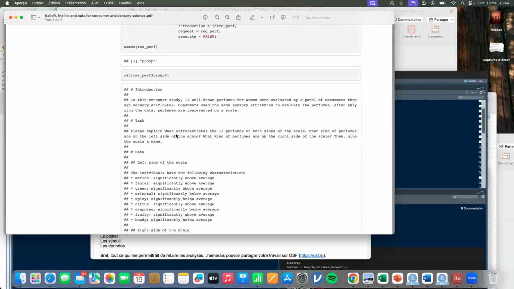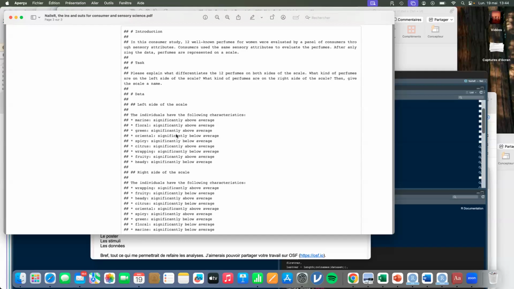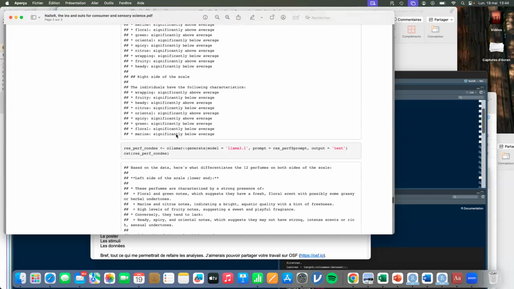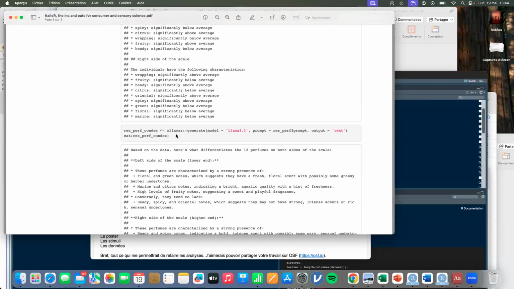Okay, so I'm combining the results from my correlation circle and also from my individual representation. And I'm providing to the computer this kind of information. Those are the information that I have on the right side of the scale. Plus this is what I get. So I'm going to ask the computer to generate according to that description. Based on the data, here's what differentiates the 12 perfumes on both sides of the scale.